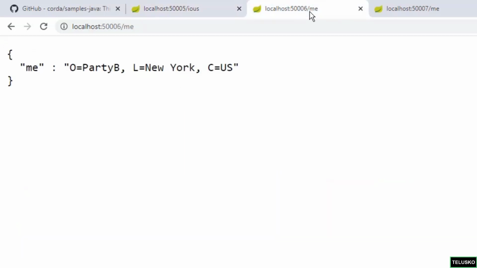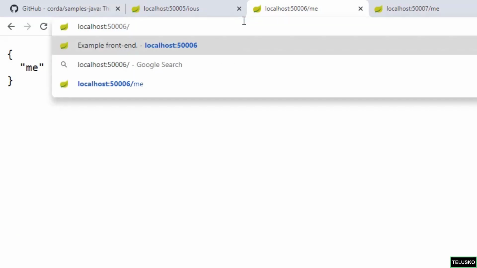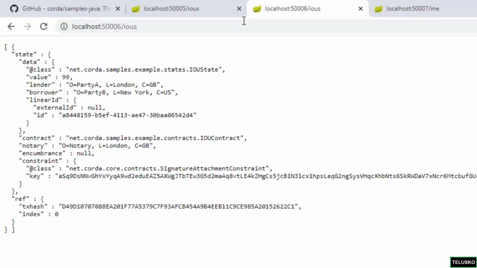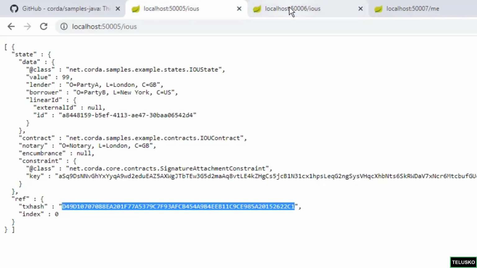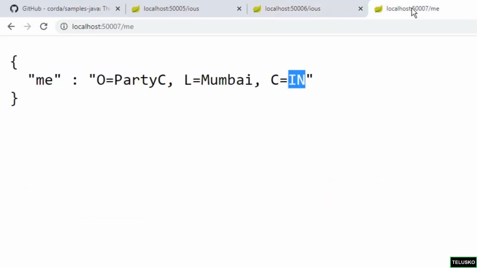But if I do this on party B, what do you think? Will it work? So even before running this, comment your answer. Will this work? Will this show the data? And the answer is yes, of course, right? The data needs to be distributed on both the nodes because both belong to this particular transaction, party A and party B both. How about party C?